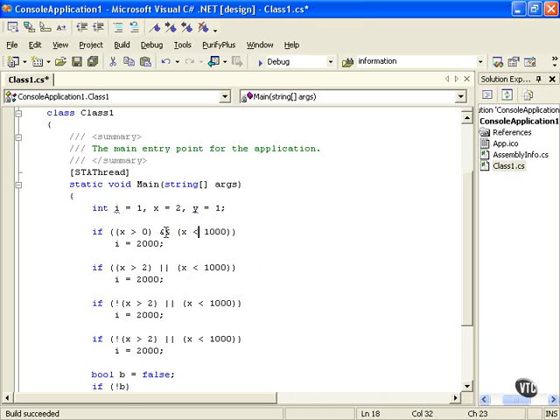So and conditions, this is how you write the ands. We're testing a logical and here. And this is how you do or with the pipes. So if x is greater than 2 or x is less than 1,000, then we want to do something else. So can x be greater than 2? Let's set it to 4. Okay. So x is greater than 2. True. x is less than 1,000? Also true. So that's going to always happen.